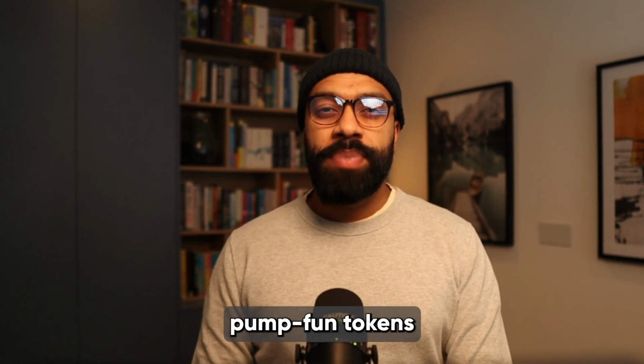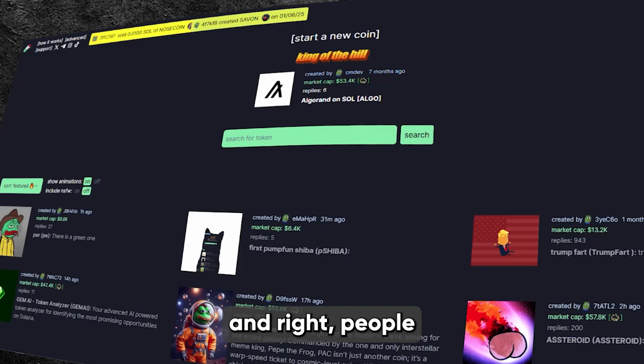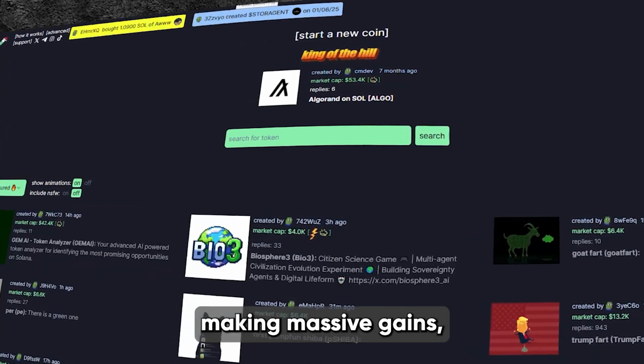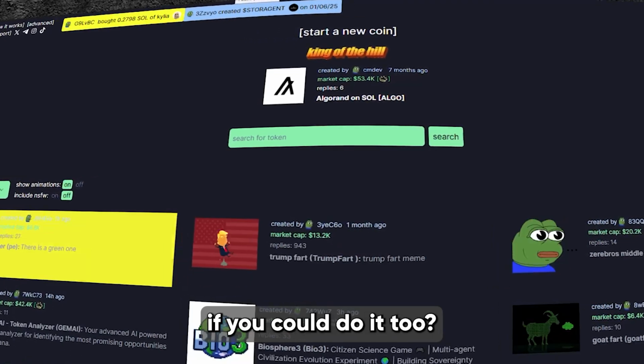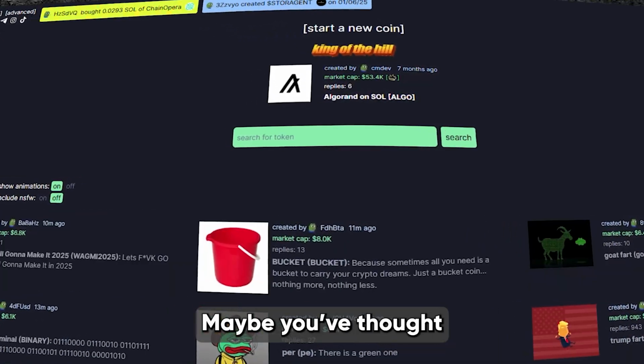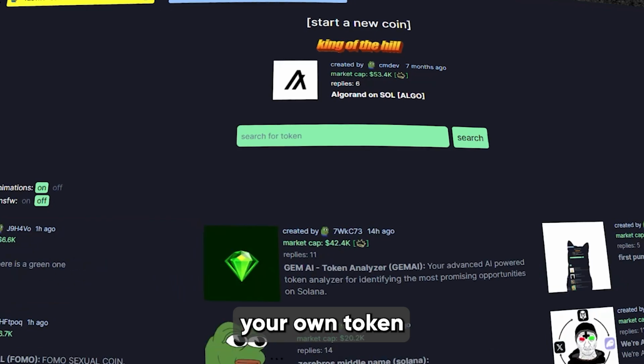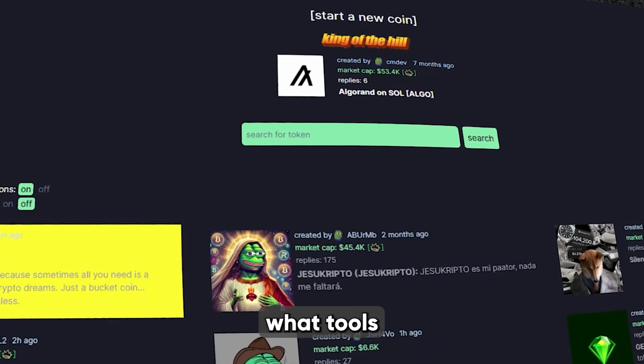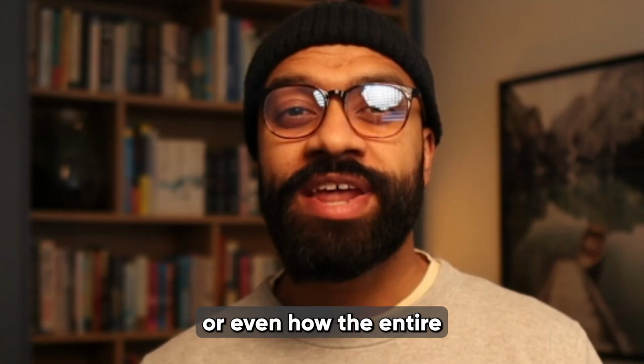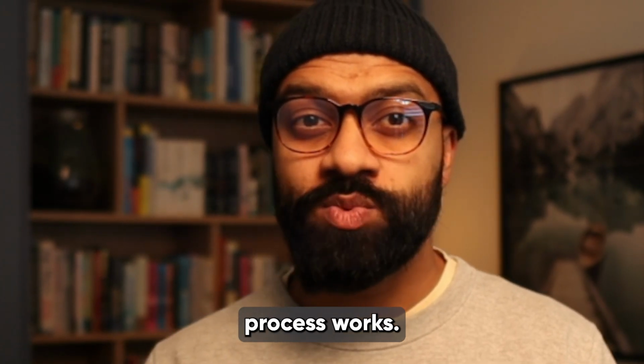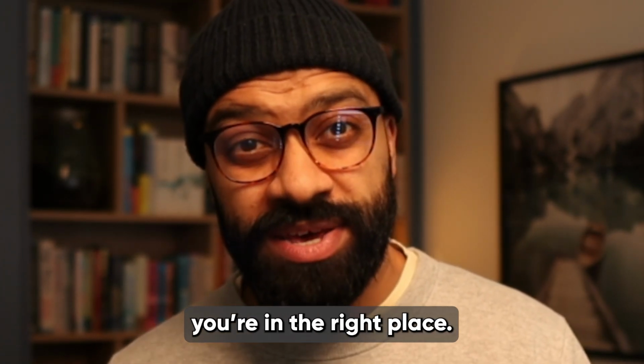Have you been seeing Pumpfun's tokens launching left and right? People making massive gains and wondering if you could do it too. Maybe you thought about launching your own token, but don't know where to start. What tools you need, how to set up, or even how the entire process works. If that sounds like you, you're in the right place.